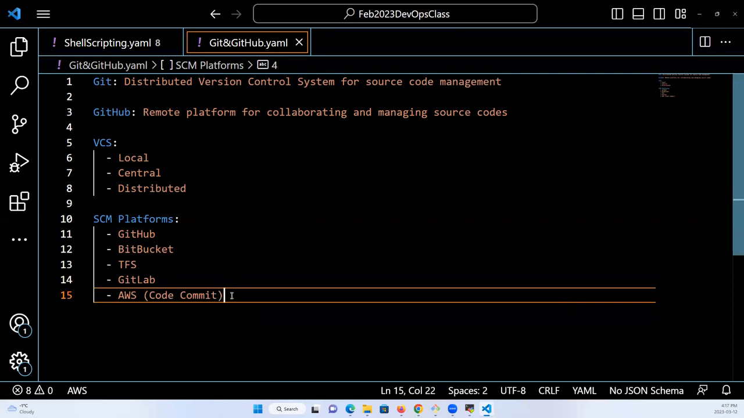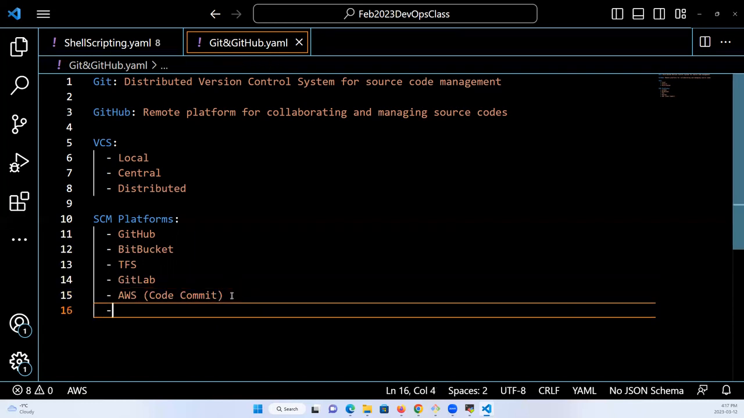And also Azure, which is Microsoft, is another top-level cloud provider. After AWS, you have Azure, then you have Google coming after. So Azure has something called Azure Repos. These are some of the other platforms that do something similar to what GitHub does.